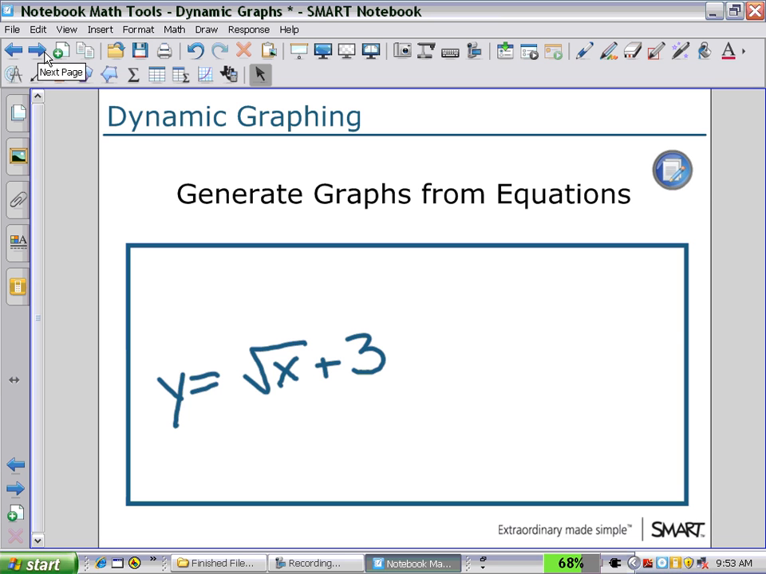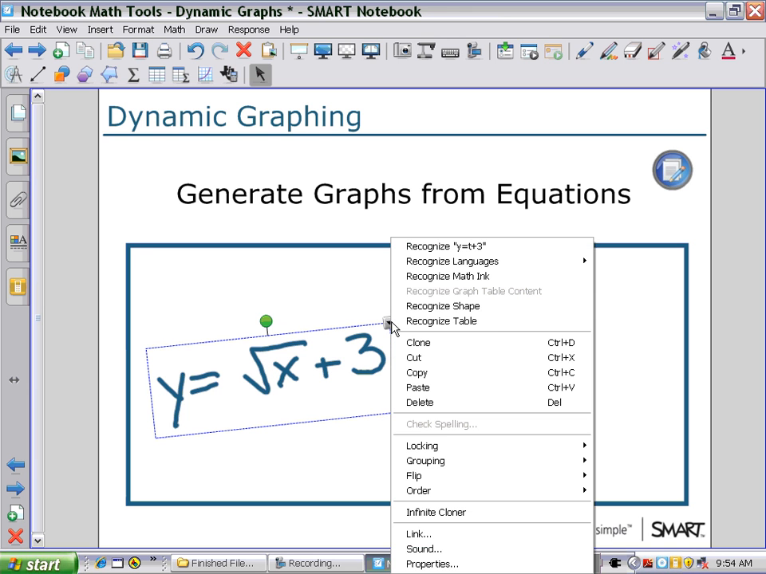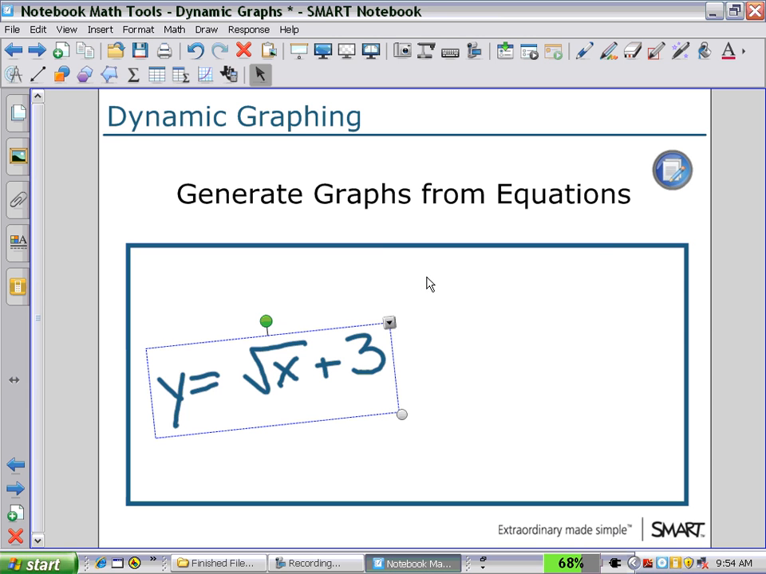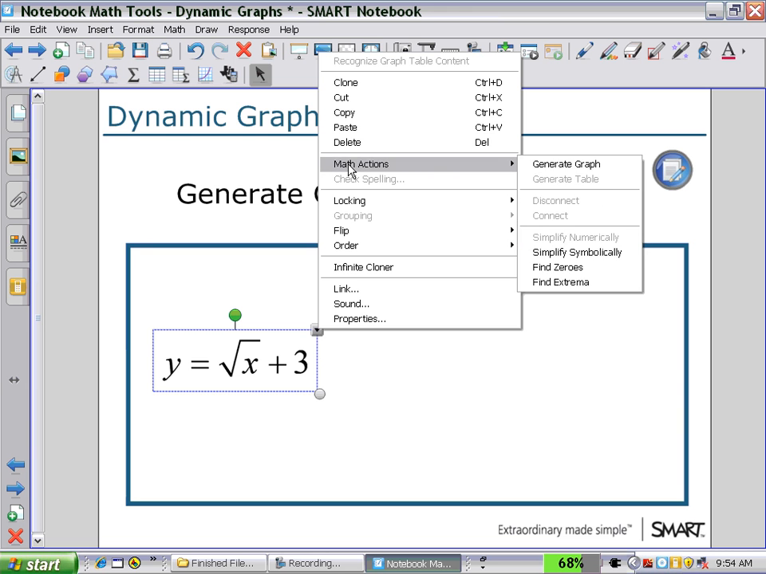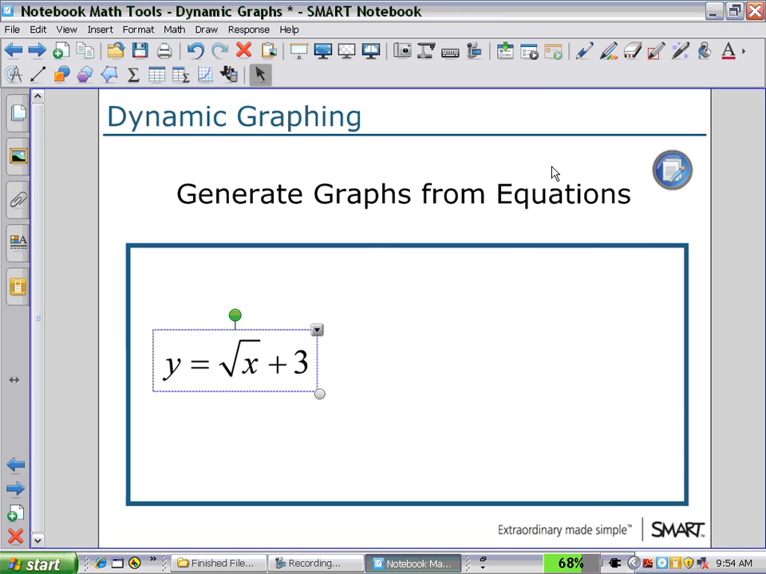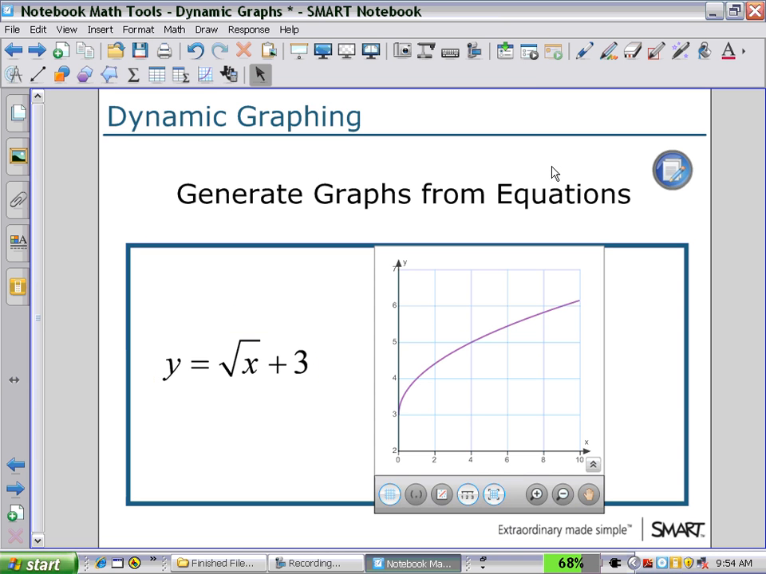The third part of dynamic graphing is to generate graphs from equations. So here we have a written equation, and we can highlight that just by clicking on it and recognize the math ink, accepting that as our equation. And then using the pull down menu, selecting math actions and generating a graph. Note that the y-intercept on the graph is at 3.